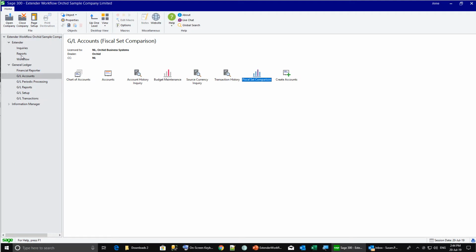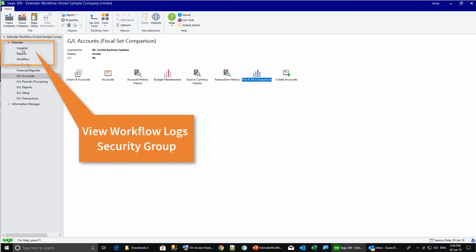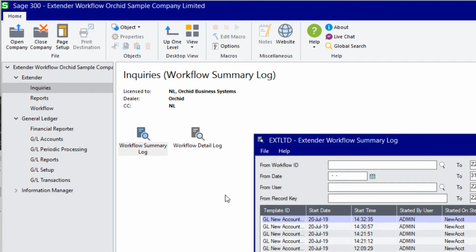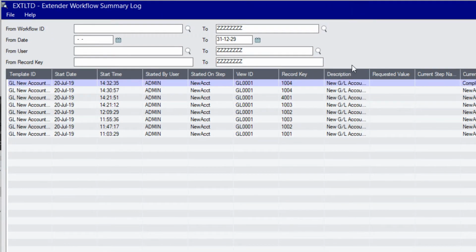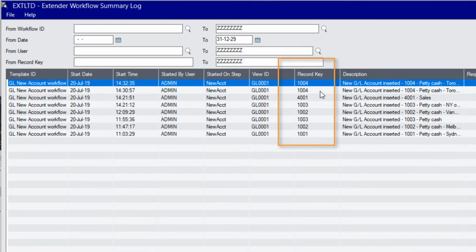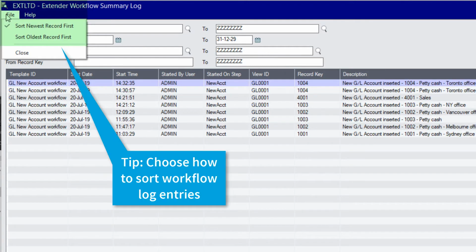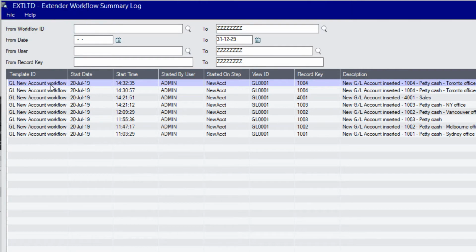Now if we log in as Anne, we can see we've got some new menus there, inquiries and reports. In inquiries, I can look at my summary log and I can see all the workflows that have been started. I can configure whether I sort newest record first or oldest record first. And I can also use Control F to filter.